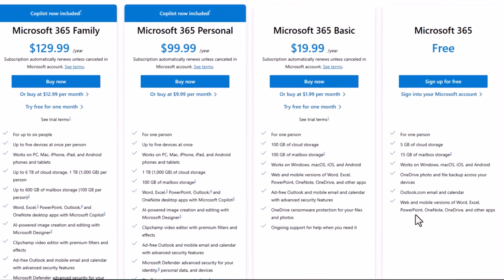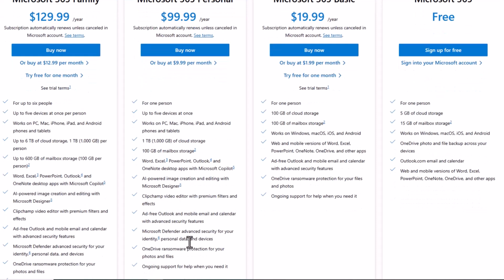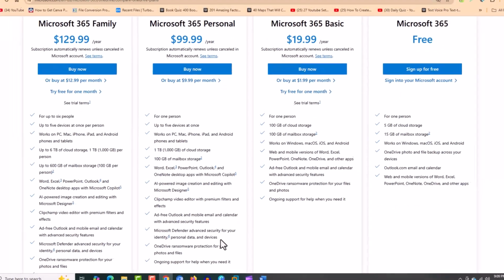The first is Microsoft 365 Personal. This plan gives you 1 TB of storage, that's 1,000 GB. Along with the extra space, you also get access to Microsoft Office apps like Word, Excel, and PowerPoint. It also includes advanced security features to keep your files safe and secure. This plan is designed for individual users.